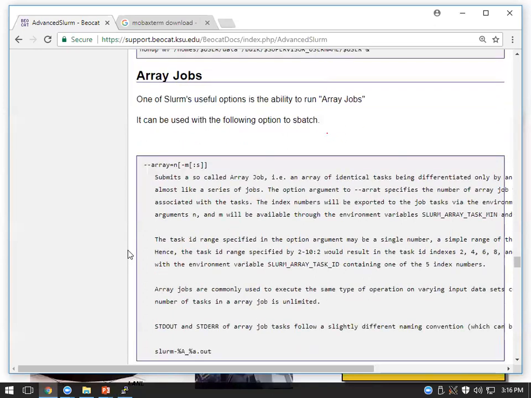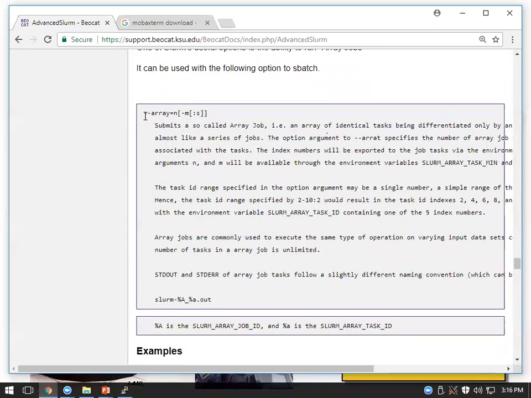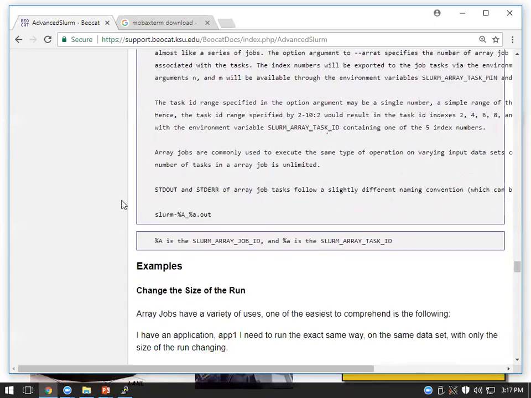So with an array job, what you do is you use --array equals, and then you tell it the number of tasks out of the task range. So 1-10 would give you 10 essentially jobs, or I think you can also do 1:10. You can also step through it. So if you did 1:10:2, that would step you through by twos.